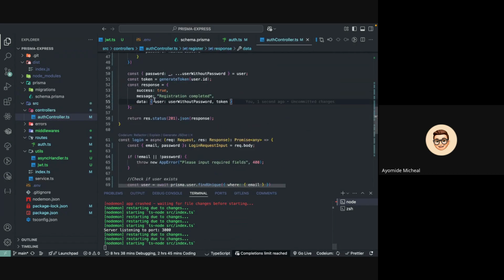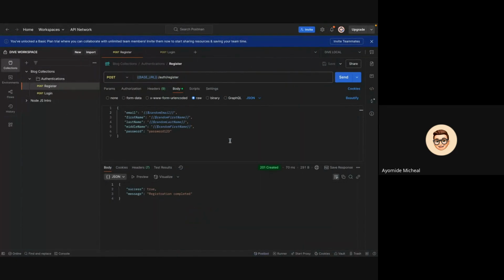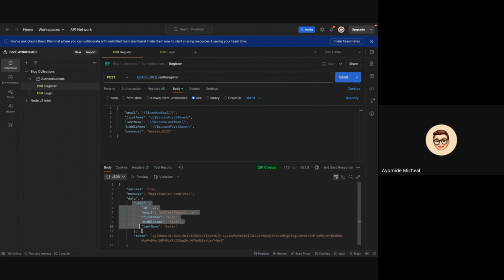Yes, we have user blah blah blah. So if I come back to my Postman, my server is not running yet. If I come back to my Postman and send the register request, you can see we now have data, we now have user, a token. Is anyone getting me?